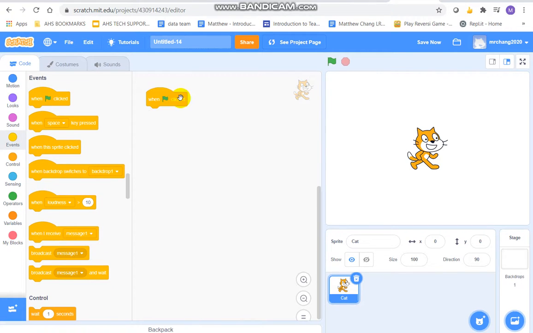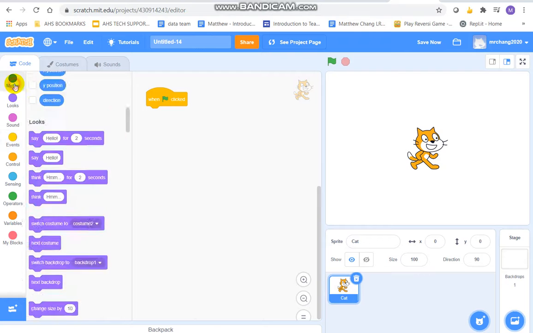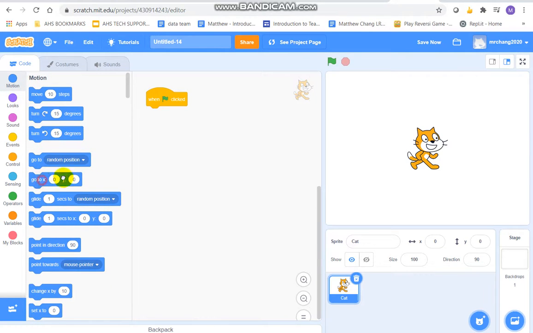Alright, so what we can do is we can always start off with our program. When the green flag is clicked, we want it to do something. So let's say we want the cat to go somewhere. Let's say we just want it to go to the coordinates -50, comma 50. And we want it to just point in that general direction that it's still facing.